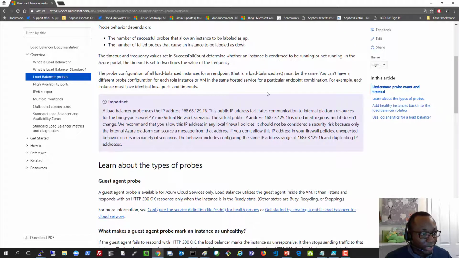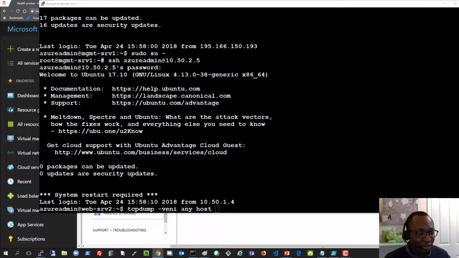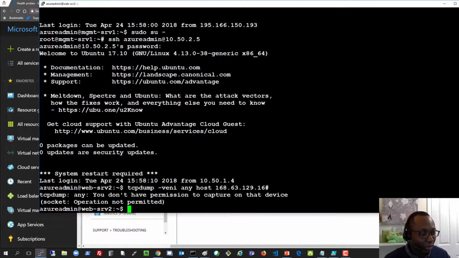So if I go here, you can see a load balancer probe in Azure uses the IP address of 168.63.129.16, and that's both for standard and basic. This public IP facilitates communication. It's not something that we can change. It does not change. So it's important to know that that's the IP address, because if you're doing any form of network security group and you're blocking things, you have to be aware of that.